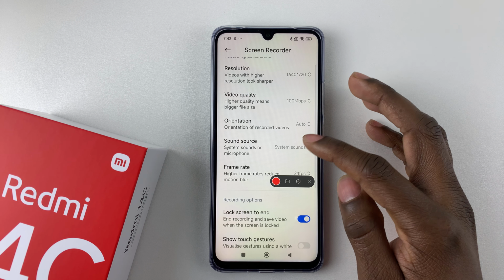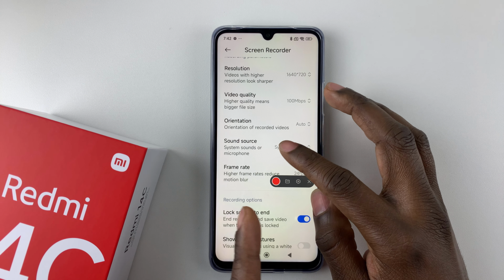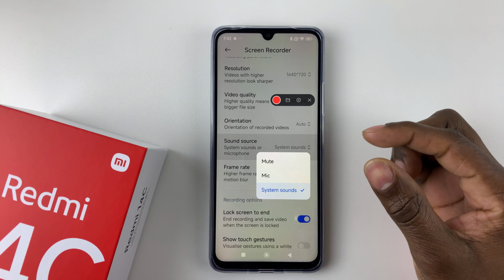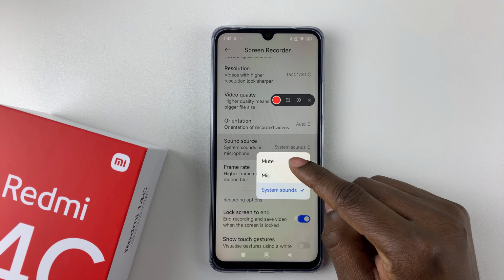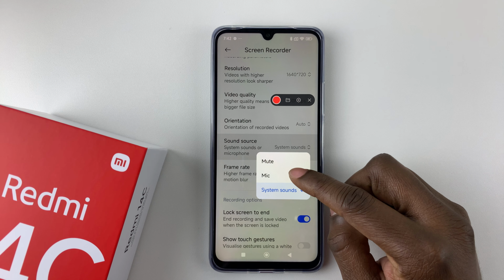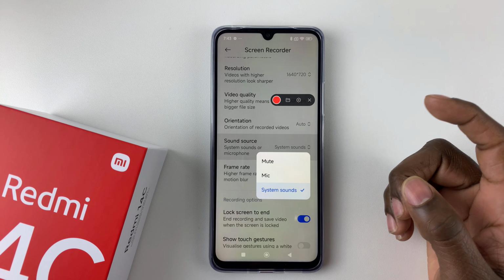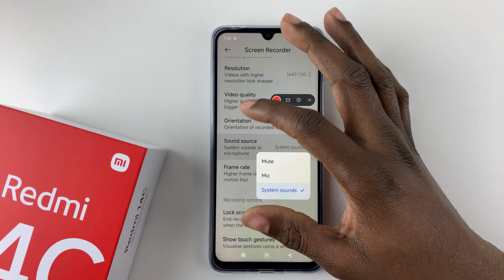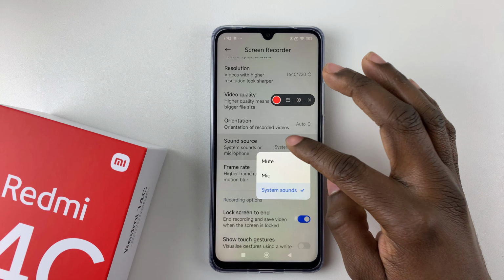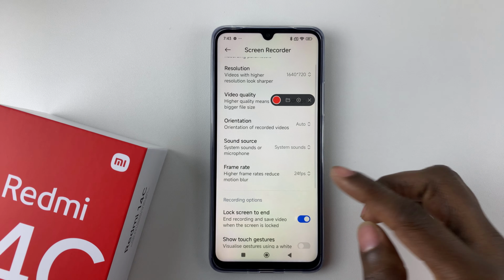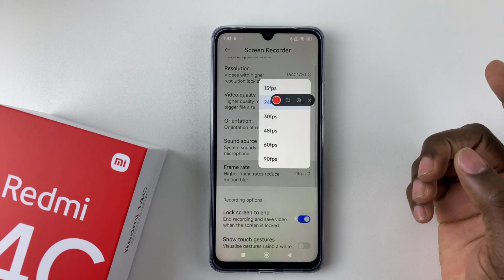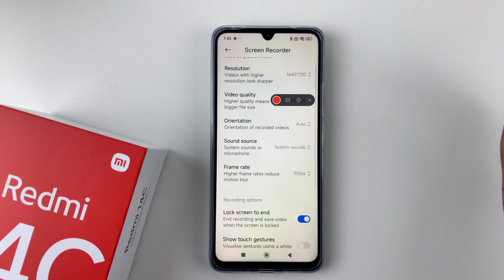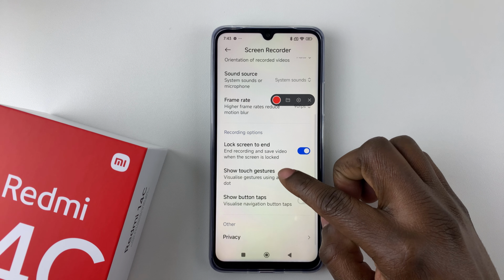You can also choose the sound source. So tap on it and choose the source that you'd like your sound to come from. You can choose mute if you don't want to have any sound at all. You can choose the mic, which will use the phone microphone, or you can choose the system sounds, which includes anything within the system. And then you can also choose the frame rate. So tap on that and choose the frame rate that you'd like to use. Let's say I select 90.